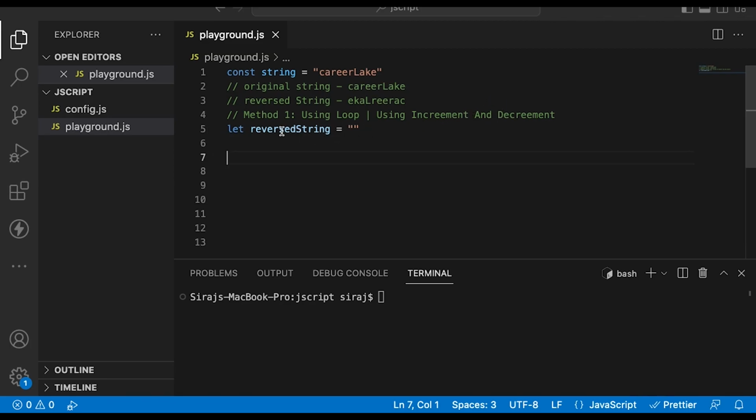So I have already defined an empty string with the name reverseString and already have a string which I am going to reverse. So let's get started with the decrement pattern.